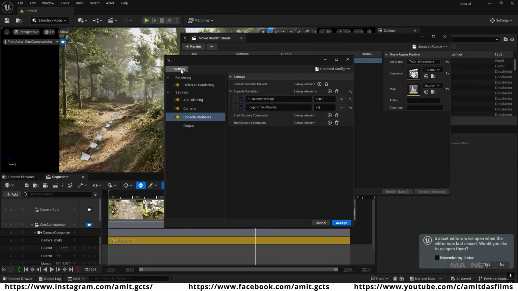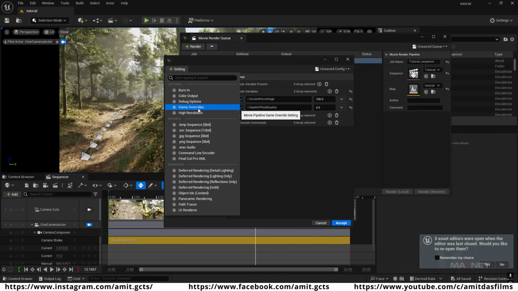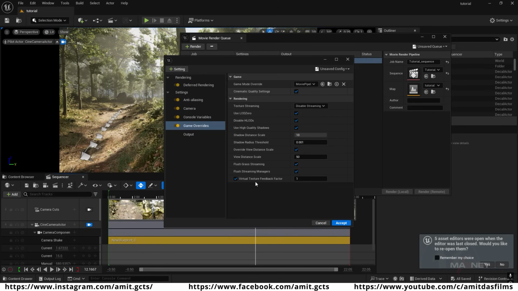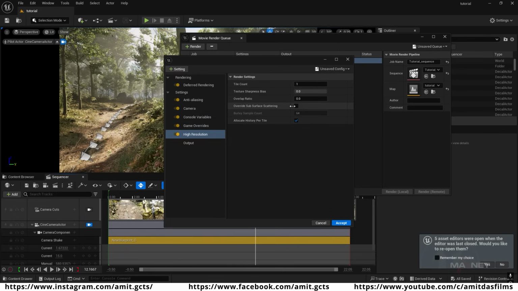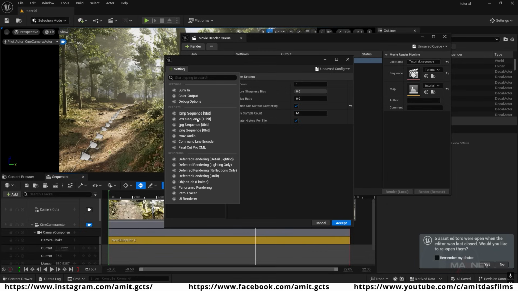Then again we go to these settings, we go to this game overrides, and we don't need to change anything here. Then again we go to the settings, go to this high resolution, and we also check this override subsurface scattering here. And again we go to the settings, and we select our render format to be EXR. So we just select the EXR sequence, which is in 16-bit.